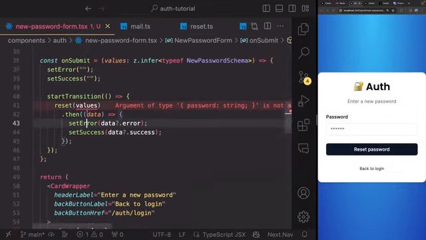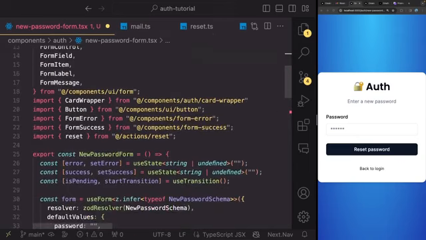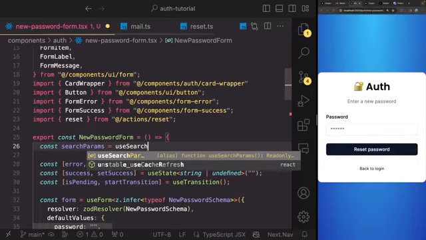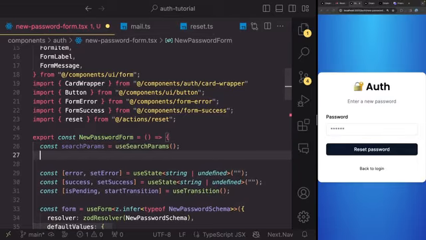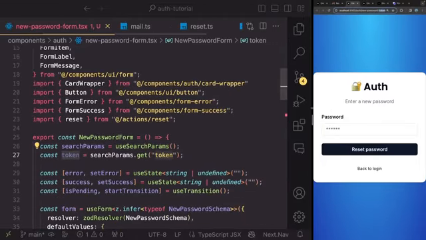Great, so let's go ahead and let's import use search params from next navigation like that. And let's go ahead and add it here. So const search params is use search params like this, and then we can extract the token to be search params.get token. And we already know why it's token, because it's inside of our URL. So just double check that you didn't misspell that. Inside of your URL, it should be token like this. Great. So now we have our token here.